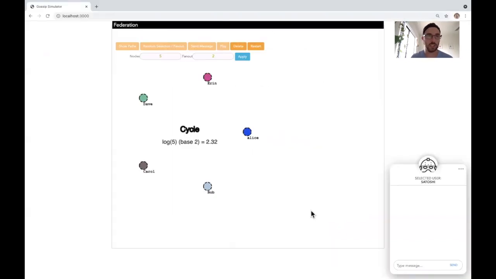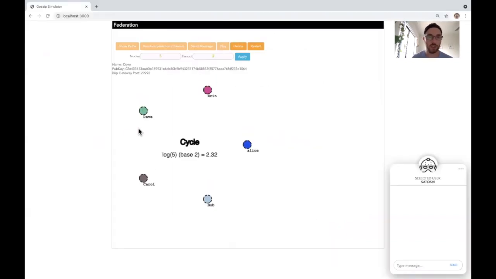Right here is the application running on localhost 3000. Here we have a mock-up of our federation, and each of these members is running an Impervious node. You don't have to use your real name. You can use an alias. But really, everybody is just identified by their public key here.